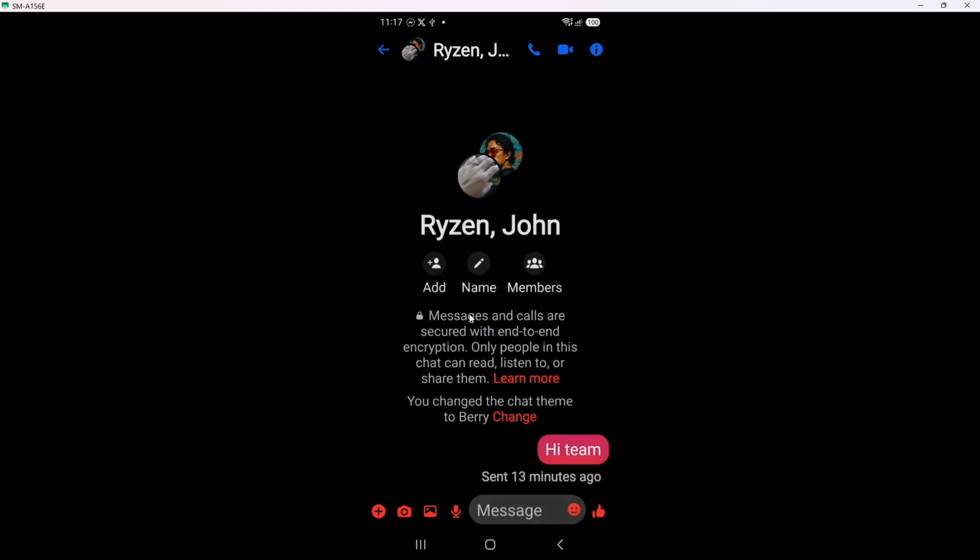Today you learned how to change the text size that Facebook Messenger uses on Android, making your chats easier to read or fit more on screen.